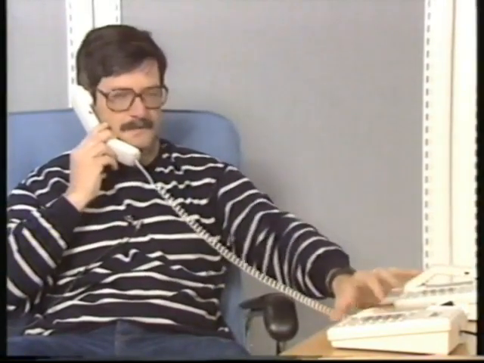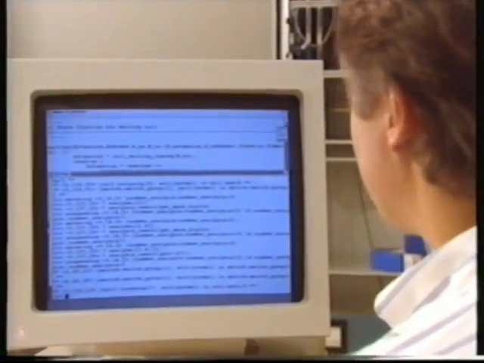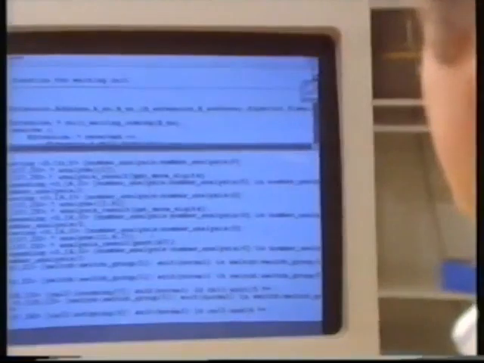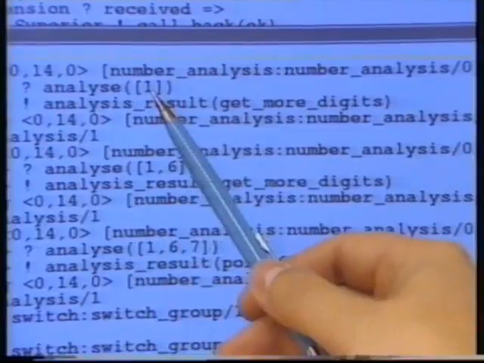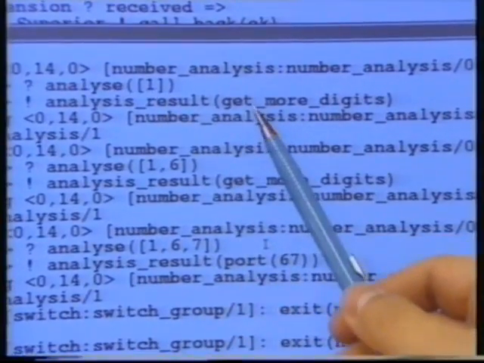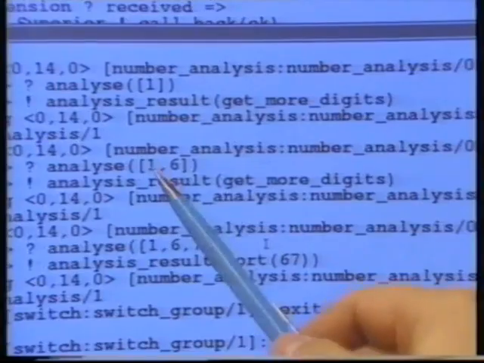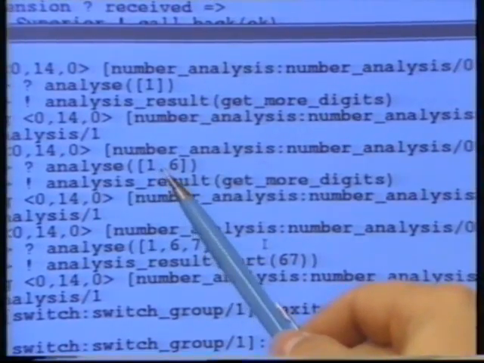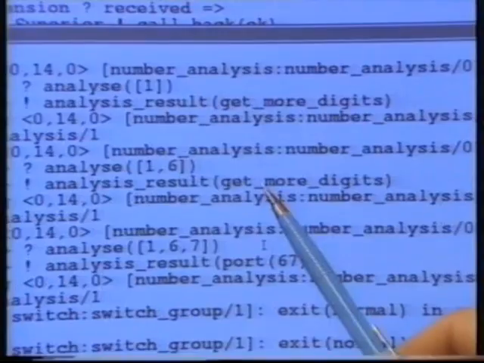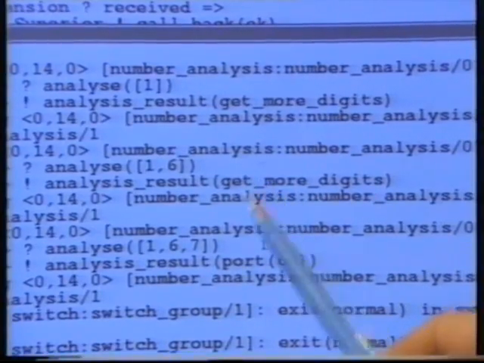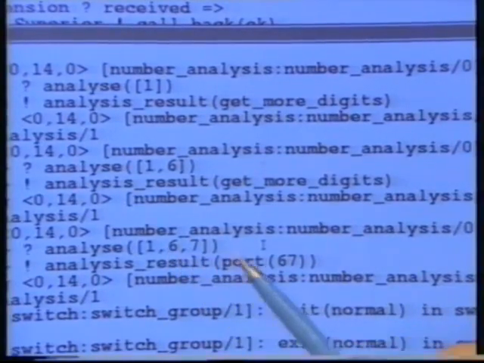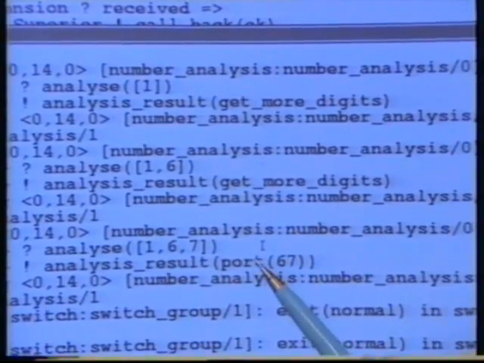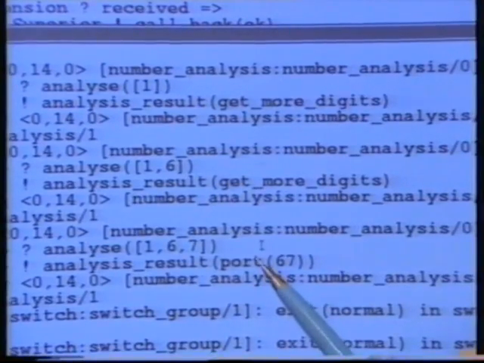1, 6, 7. What we see here is a symbolic trace of the communications to and from the number analyzer. It first received the message analyze 1. It returned the result get more digits. It then received the request to analyze the digits 1, 6, and again returned the result get more digits. And lastly, it received the request to analyze the digits 1, 6, 7. It then returned port 67, which signifies a hardware address of a telephone.